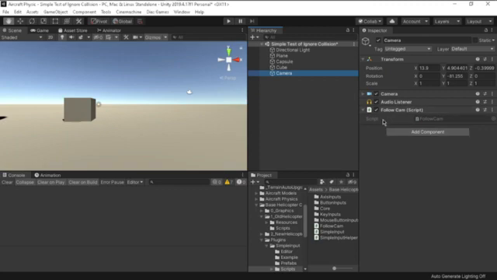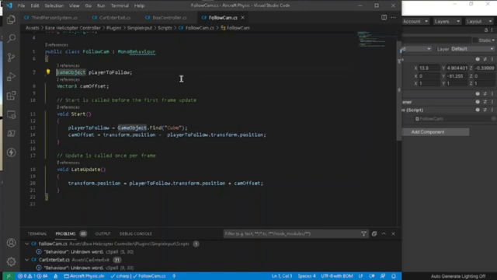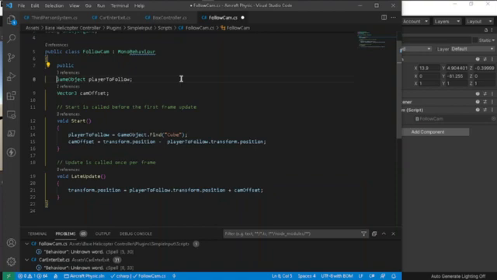There is no public variable in order to be a reference for the cube to put in here. I will just show you. It's similar to the previous sample.